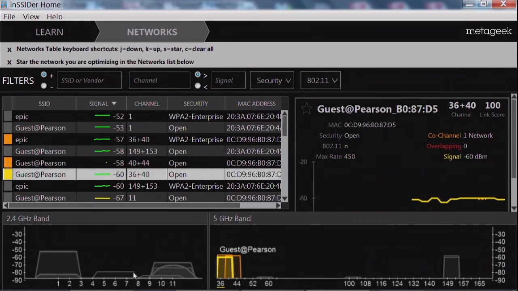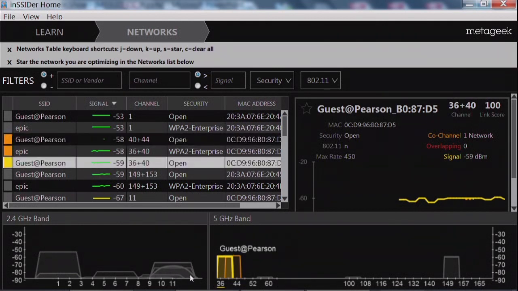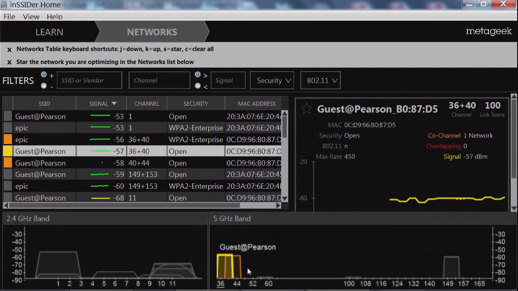At the bottom, I see my channels. I see which ones are being used, which ones are OFDM, and you see those because they have this flat top, which ones are DSSS, and you see them because they have this sort of curvy shape. And you see the same for the 5 GHz band. You see which channels are being used and which channels are not being used.